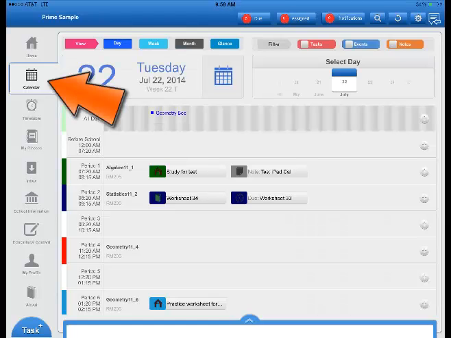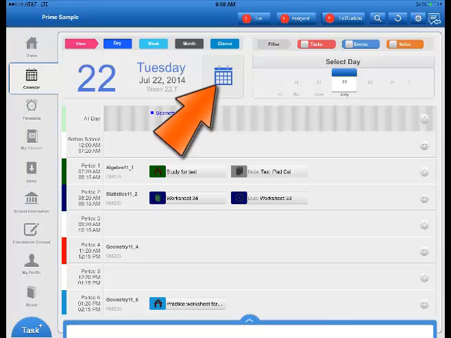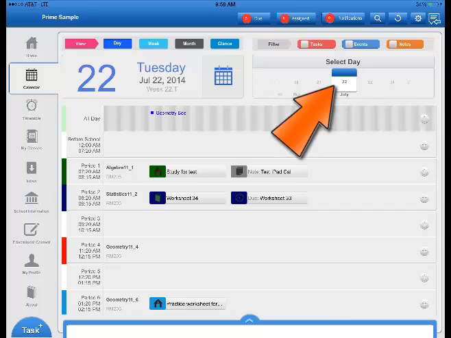Now let's take a look at the calendar. Tap on the Calendar tab and you will see the Day view. Here you can check your classes, assignments that are due, and any notes or events for the day. To see a different day, tap on the calendar icon next to the date and swipe to the desired day. This option is also available in the Week, Month, or Glance view.